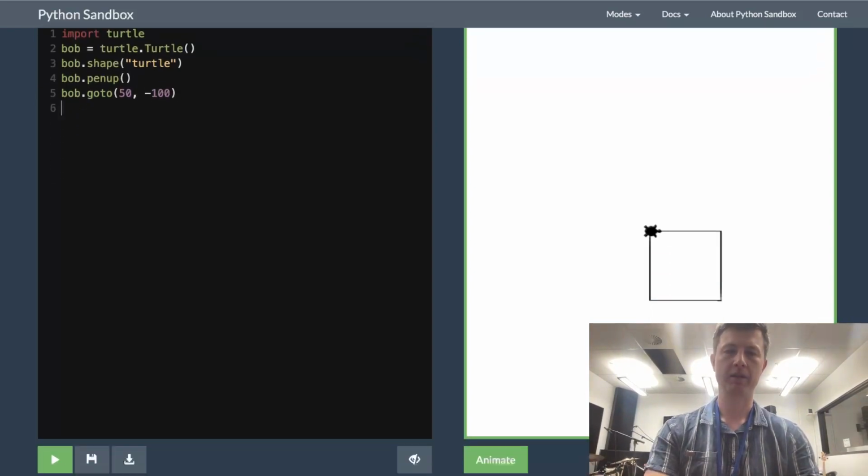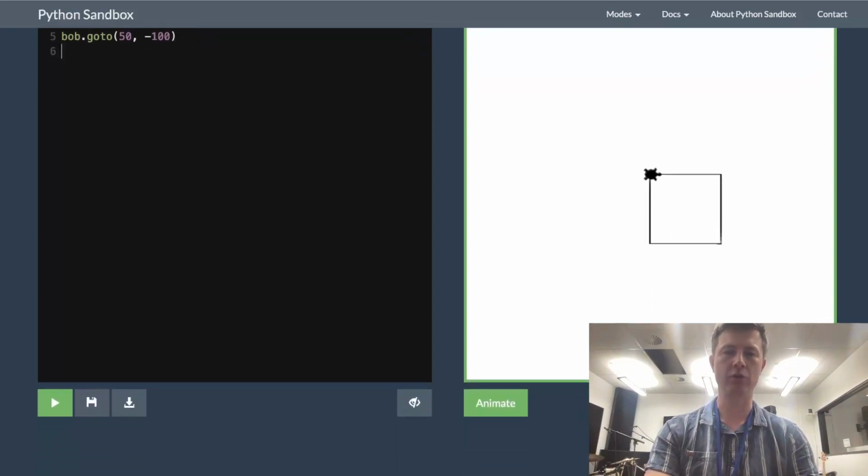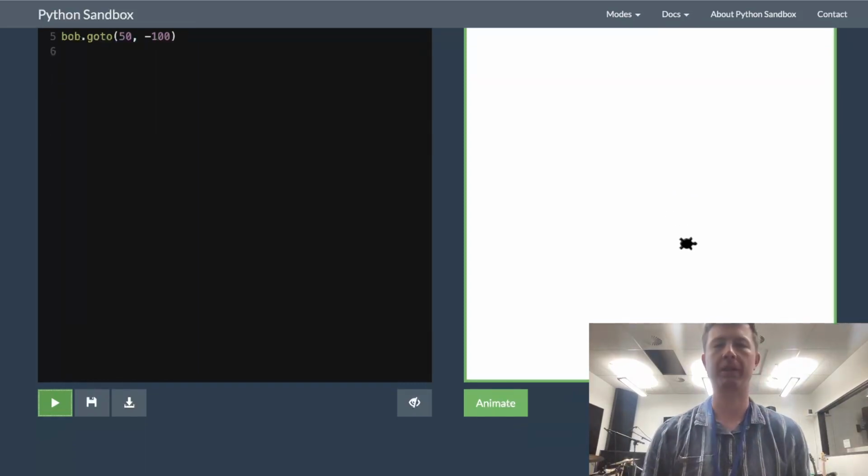To send him, 0, 0 is here, if you think of this as a maths graph. So minus 150 is going to be about here. Let's see him. Yeah, there he goes. And he didn't draw because I've lifted his pen. So let's stick his pen back down.